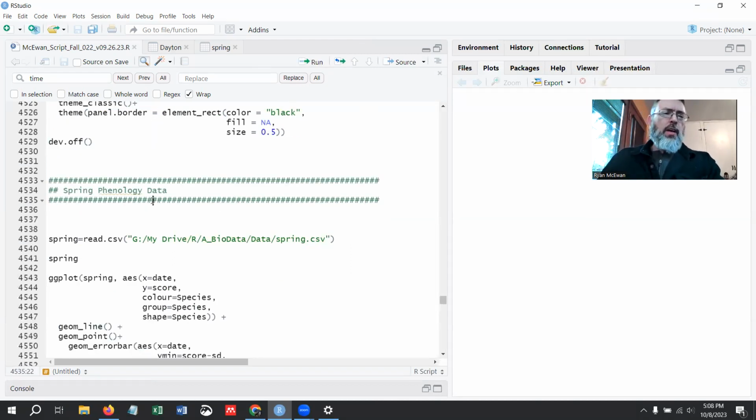Okay, next is a phenology data set. I won't do the TIFF part of this. That was just a little tip for you. But this is a probably more typical kind of time series. So I'll give you a second to read the data in.